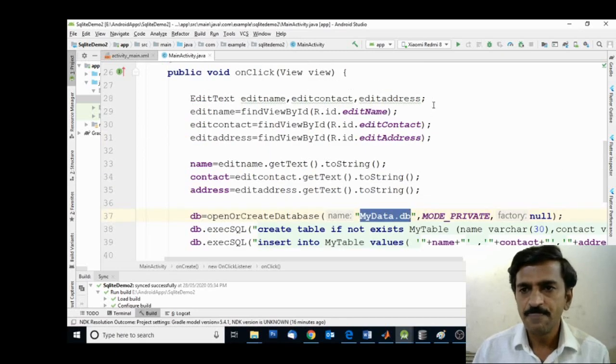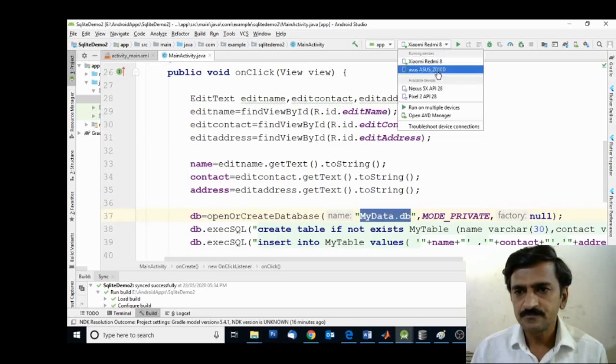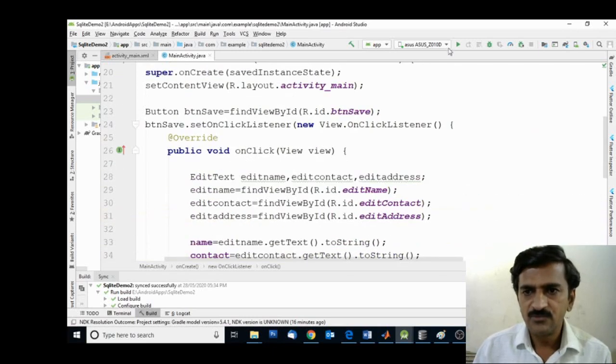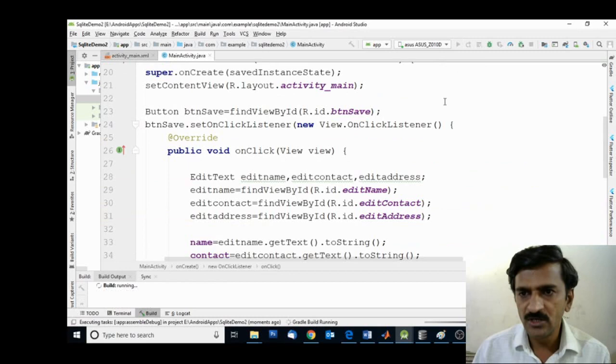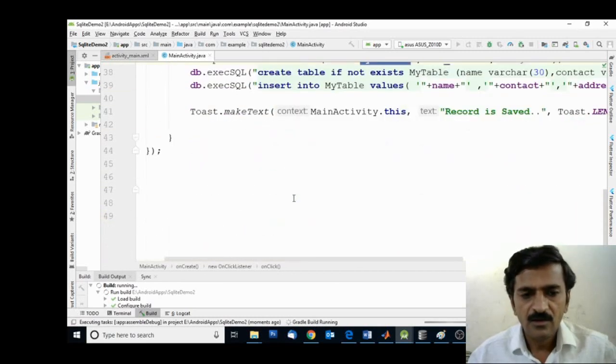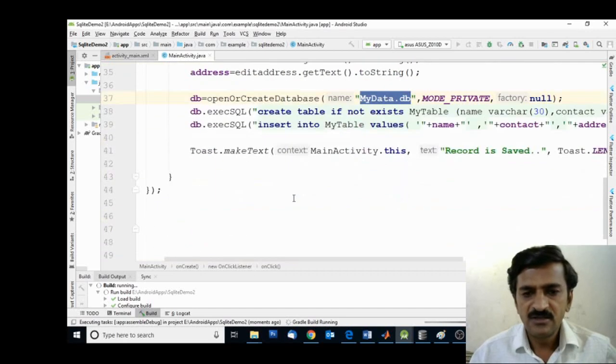Now let's see whether it is executed or not. I am choosing this device, ASUS. My device is connected to this machine, and I am simply going to click on this run button. So let's see whether the record is stored into this table or not.